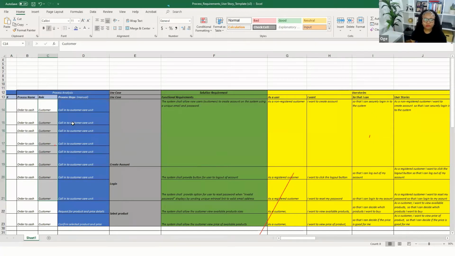So first of all, we needed to document their manual processes. The name of the process is order to cash. We also put in the names of the people that are responsible. I didn't go into details in this template because we don't have so much time here. So I wrote in the manual process first. Then based off the manual process, I begin to identify use cases.